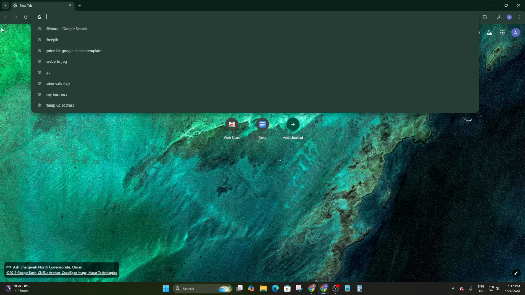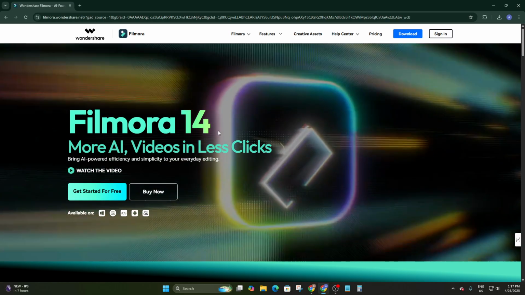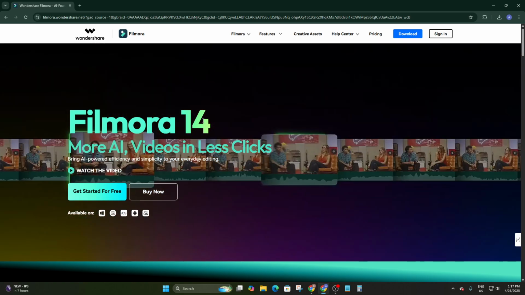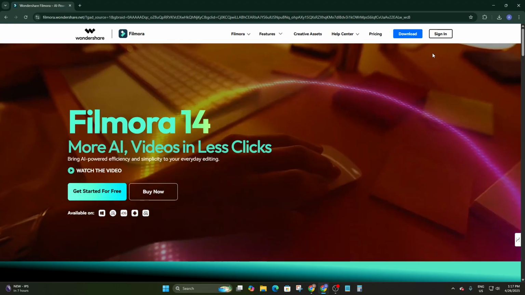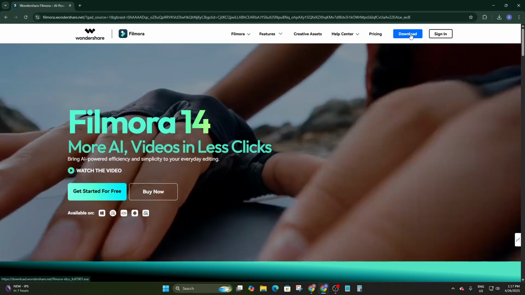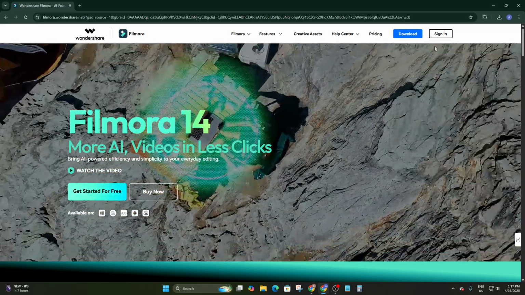You just need to go to your browser and search for Filmora, and you'll find filmora.wondershare.net. This is the official website where you can download the updated version of Filmora for free. Right now its current updated version is Filmora 14. From this website you can find the download button here, so you can simply click on it, or you can click on get started for free.